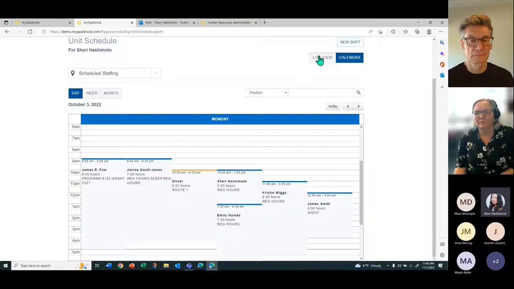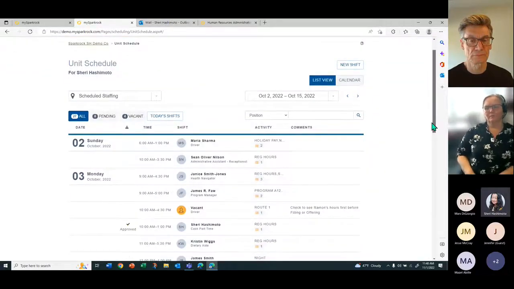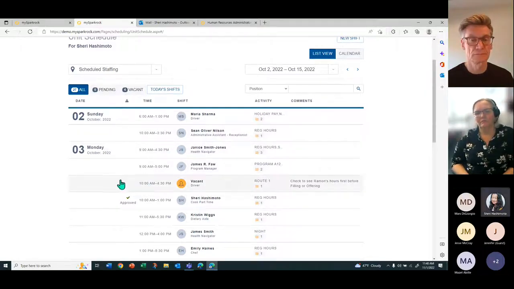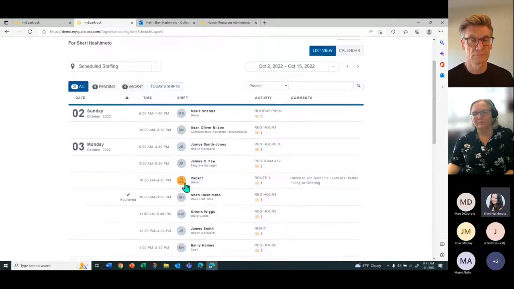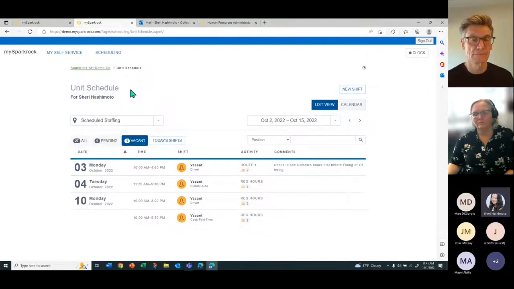And you'll notice the colors. We like to draw your attention to what needs attention, well, in this case, the vacancies that need to be filled. So there you can scroll down and see the vacancies, or you can simply come up to the top here on the upper left and say, where are my vacant positions for this particular schedule?